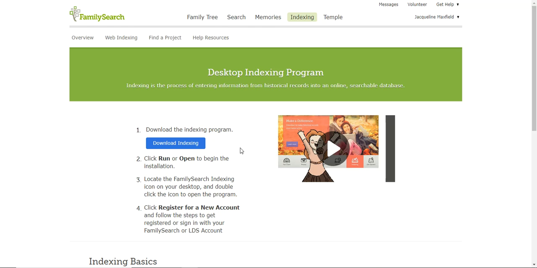Now again, this is the difference between the desktop and the web-based. Desktop, you have to download the indexing program. If you are web-based, you do not. So I already have this on my computer, so I don't want to do it again, but I would just click download indexing and it would go ahead and put the program onto my computer, and then I could go back and I could open up that project.